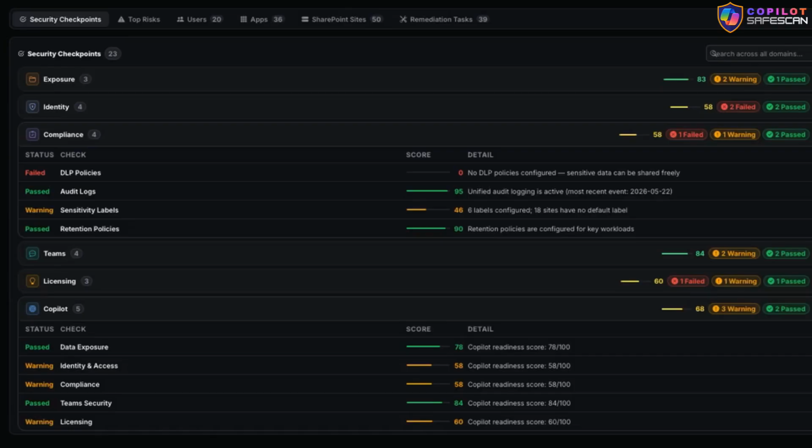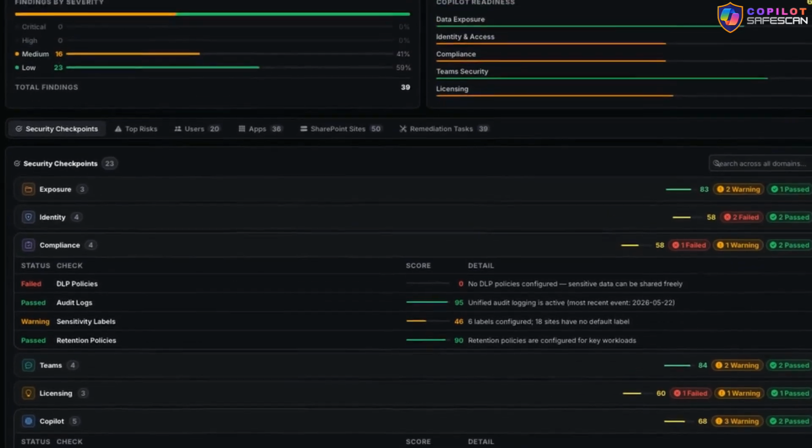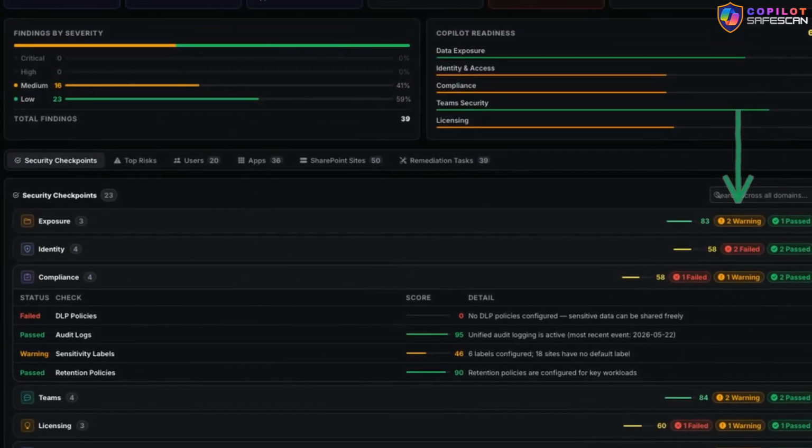Triaging results is straightforward. The status badges give an immediate read on what requires attention first. Look at the top row. This yellow warning pinpoints overshared SharePoint sites and anonymous external OneDrive links. These are the files Copilot will pull from.